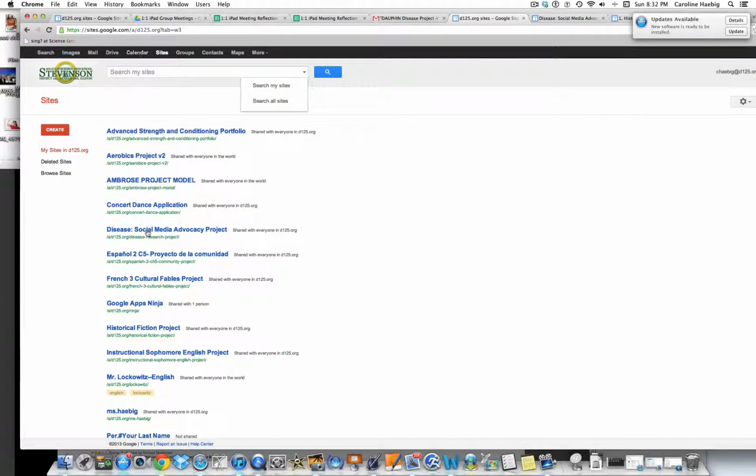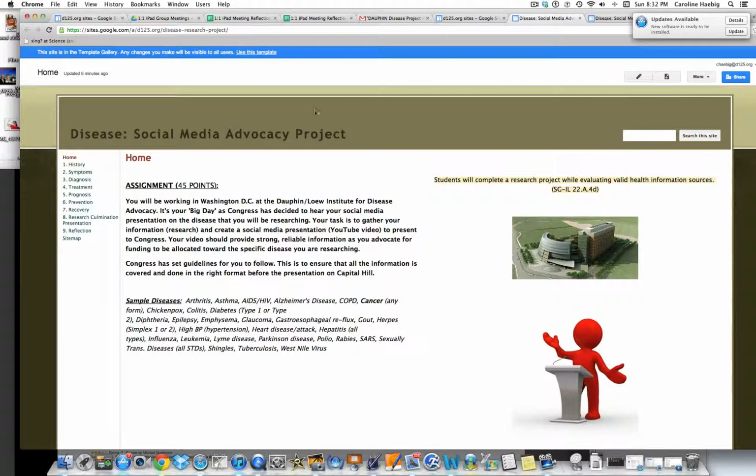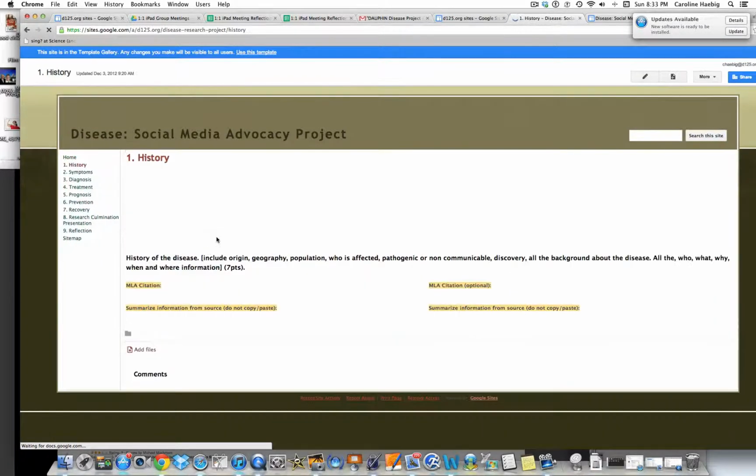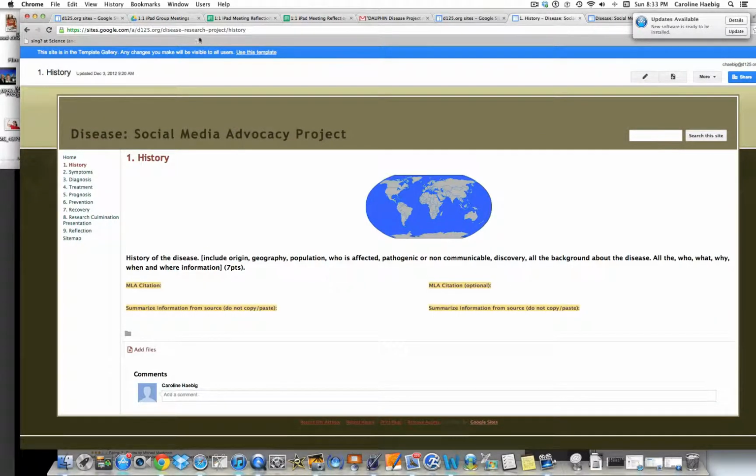So when the student pulls up that template and now it's their site, they'll be able to hit the edit button and then go in and complete all the necessary pieces of information. So for example, in the blank template here, the student will be told for this part they need to include the history of the disease, including the origin, geography, which population is affected, among many other things.